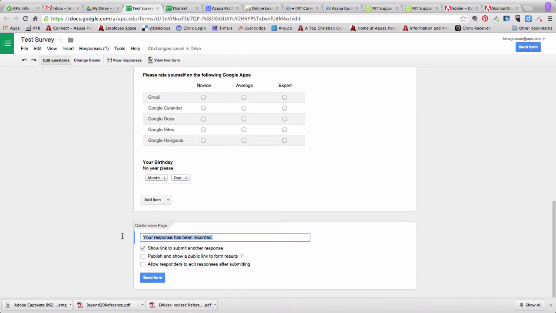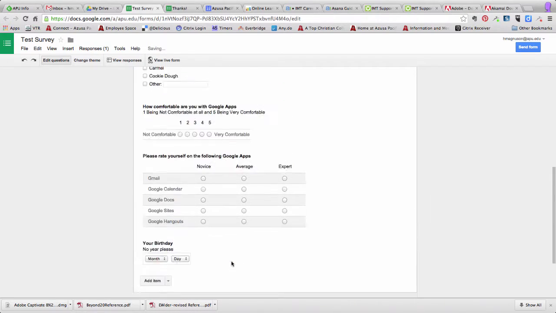So you can change that. You can also uncheck this to show the link to submit another response. You can decide whether or not you want to allow them to edit their responses after submitting, and whether or not you want them to be able to view the form results. And I'll go ahead and check that so you can see what that looks like.